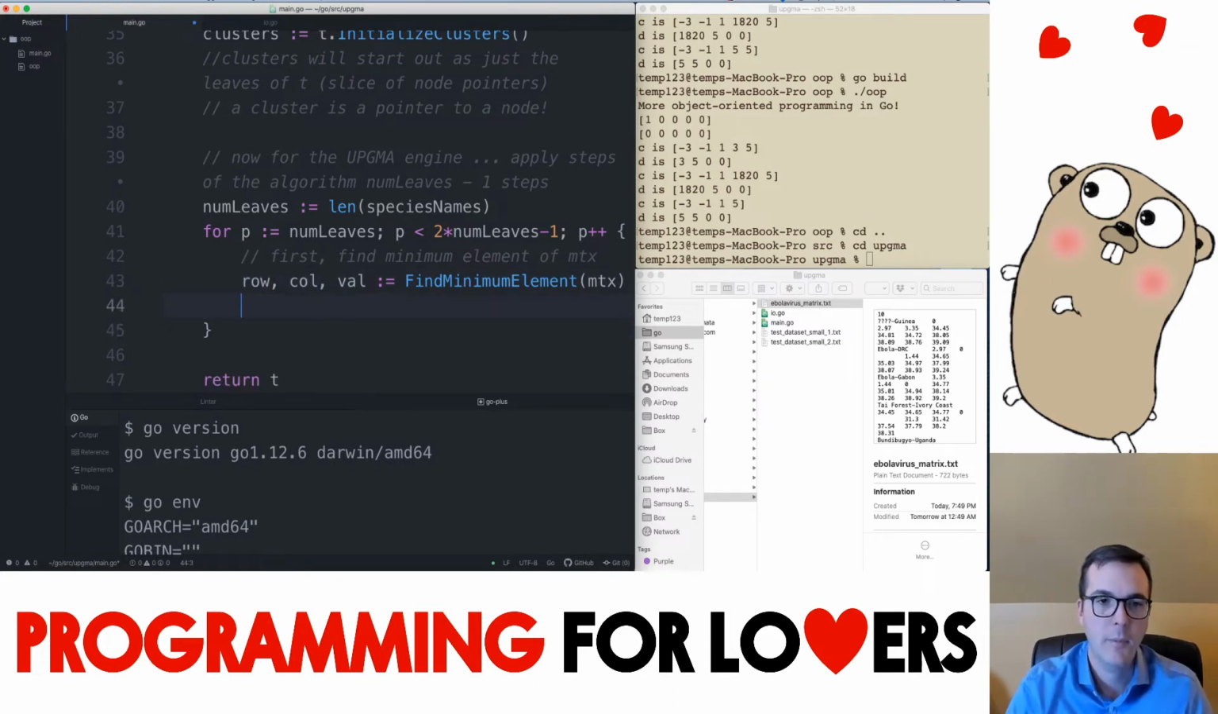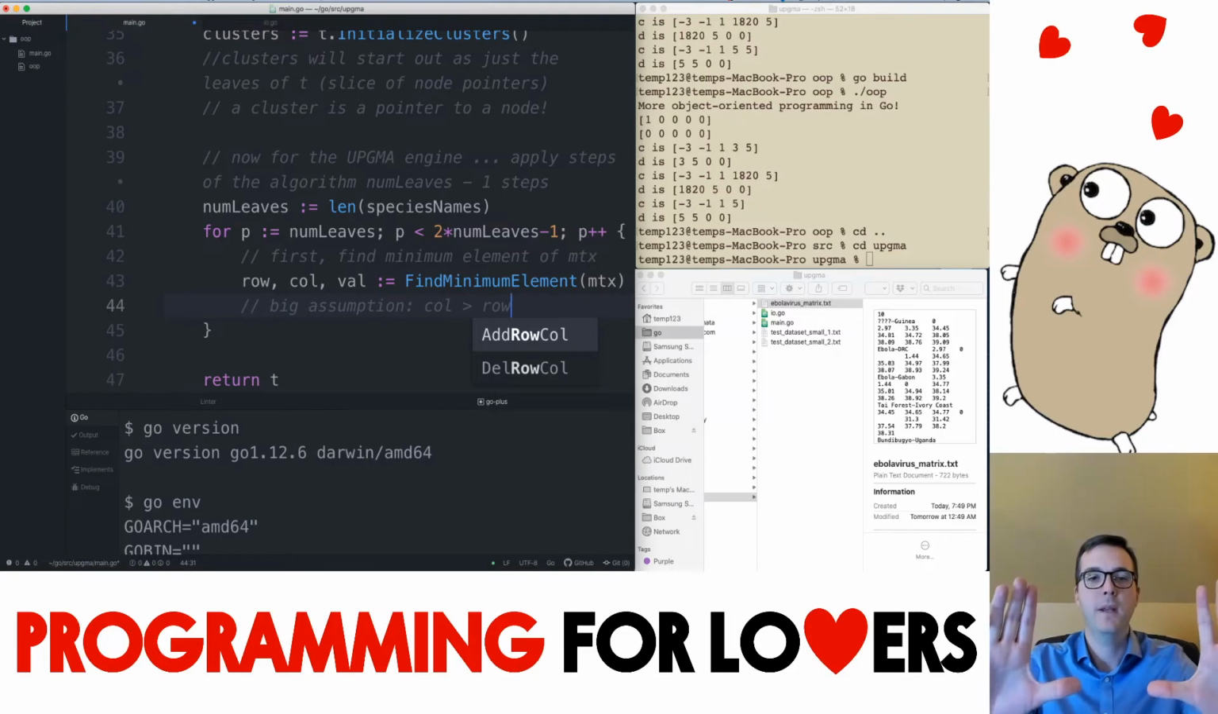And I'm going to make a big assumption, which is that the column is going to be bigger than the row. That means that the distance matrix is going to be symmetric along that. If you have the matrix, it's symmetric across the main diagonal. And so if there is a single minimum, it's going to be present in 2 spots.